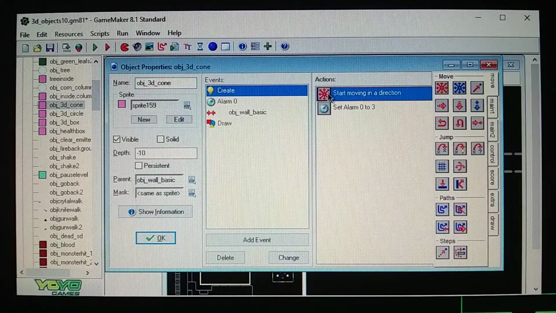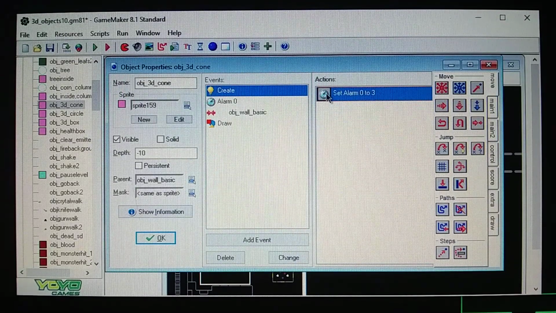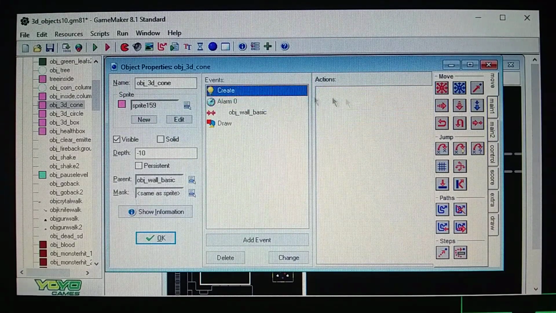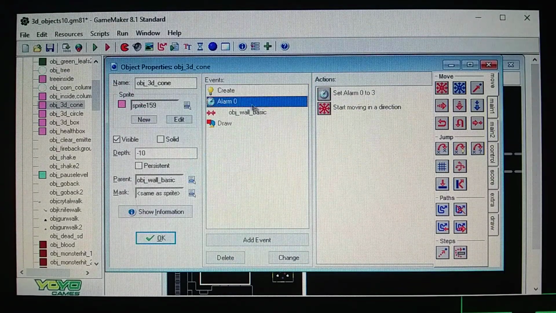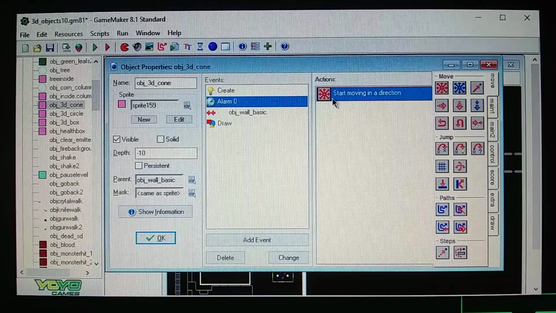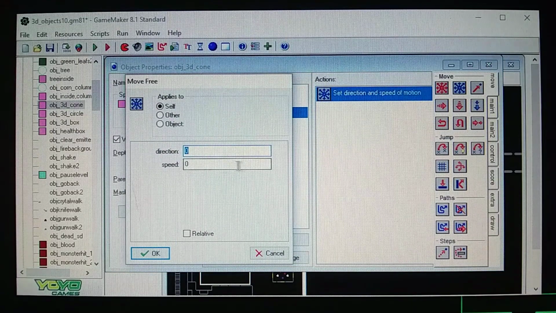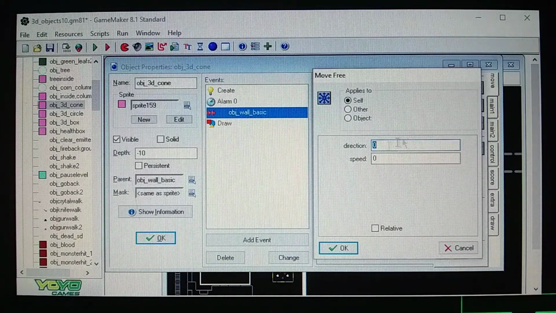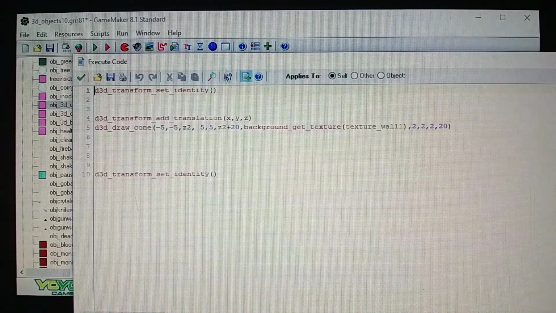So make sure you take all this stuff out. I would just make it not move at all. Delete the alarms because that's not necessary. And then when you bump up against the cone, you want to make sure that you have your direction and speed 0, 0. Then you have your draw event, and this is the code for the 3D object.